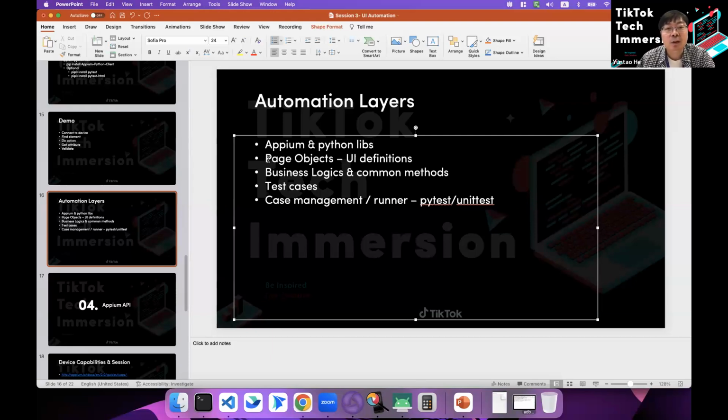Based on that, we define some page objects. This includes all the UI definitions. And based on the page objects, we may define some business logic or some common methods. You can see each layer is actually separate. In the business logic, we use the UI definitions or the Python libraries. In the test case, we only call this business logic and the common methods. We do not directly call the page objects and the very low-level methods.